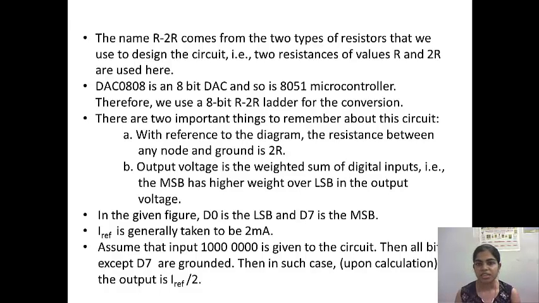So I reference here is taken to be 2 milliampere, and if you calculate, when the D7 bit is 1 and all other bits are turned to 0, your output current will be I reference divided by 2.